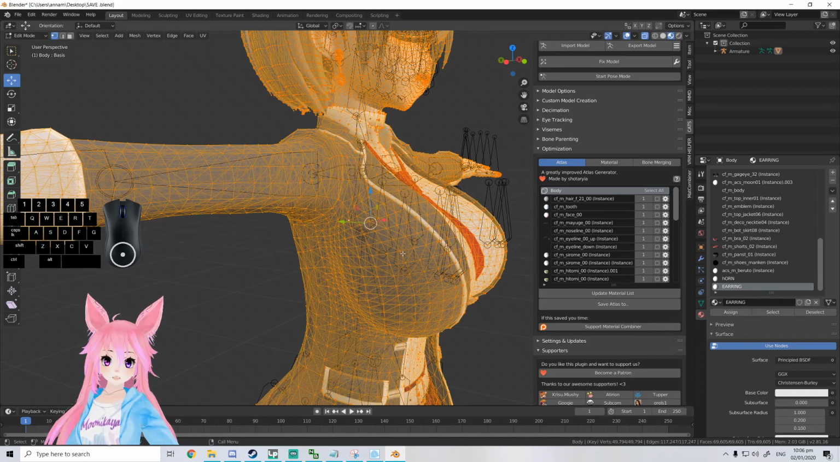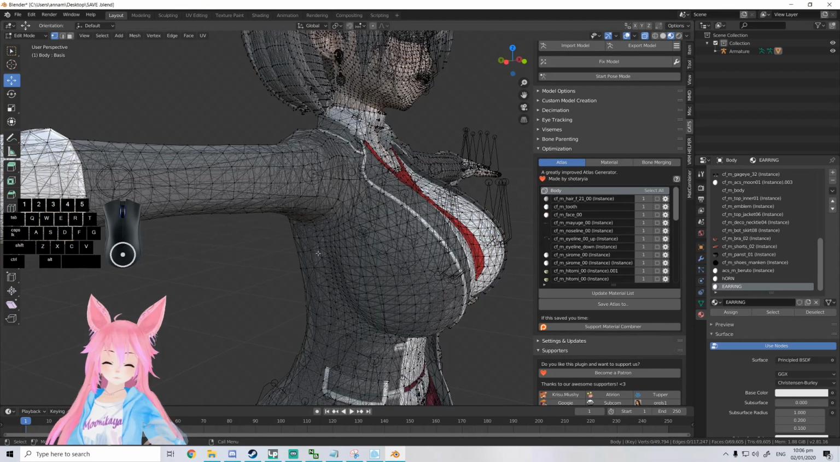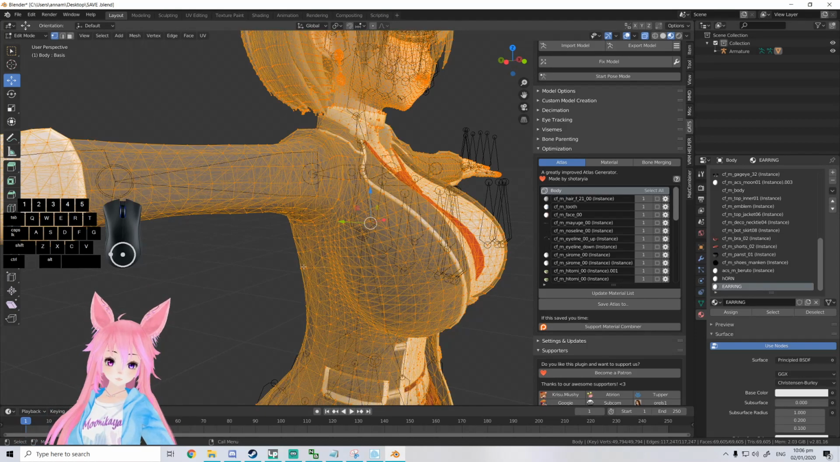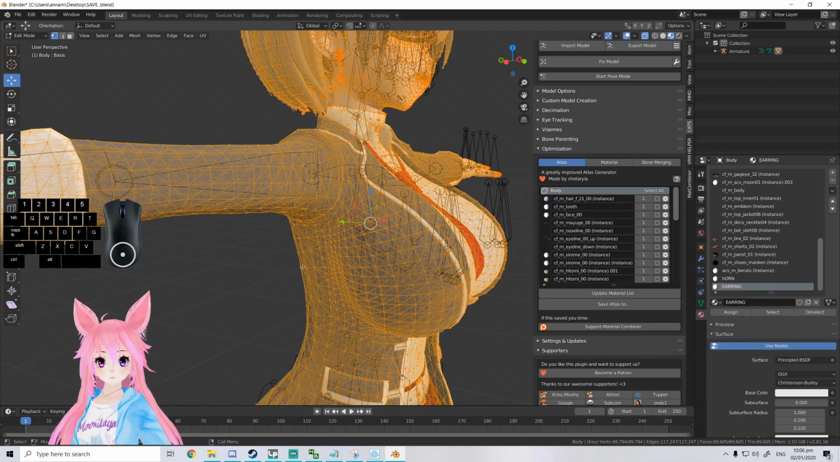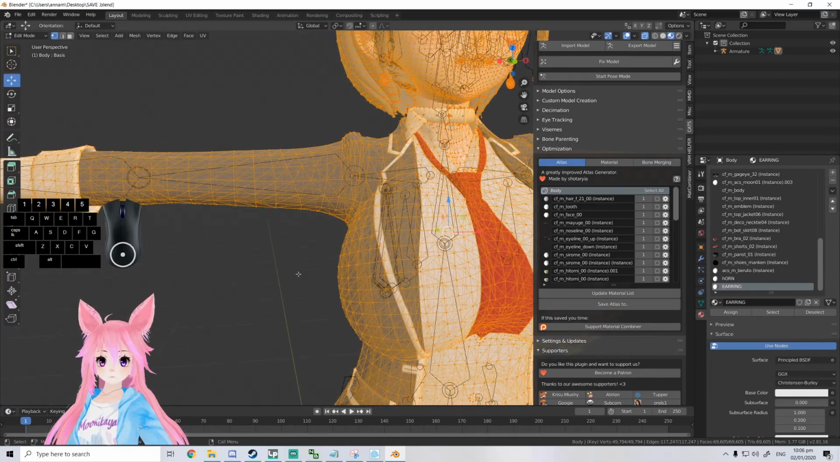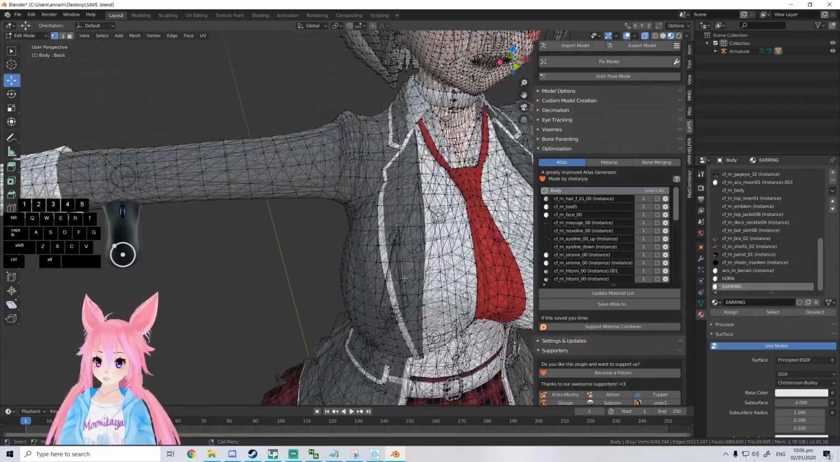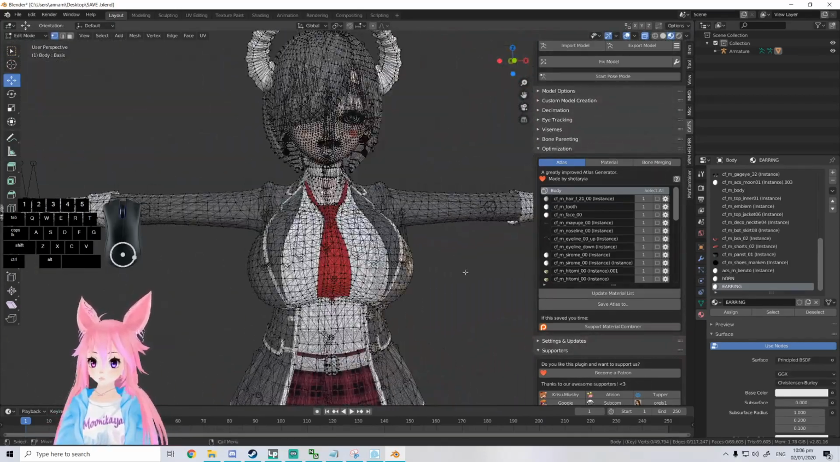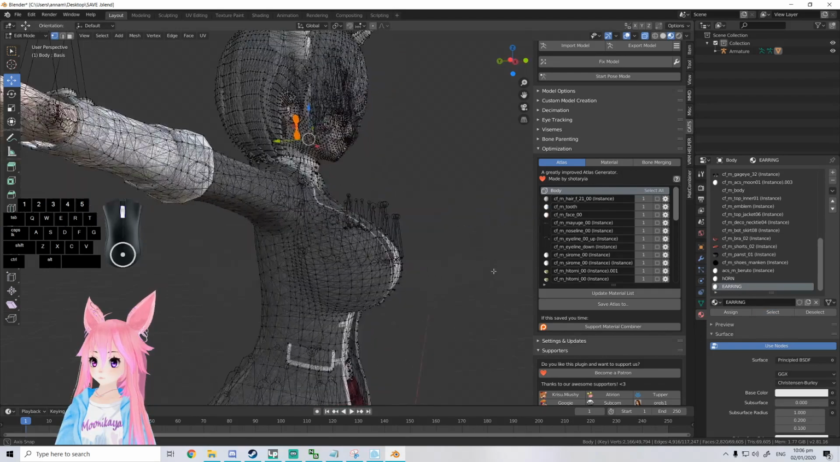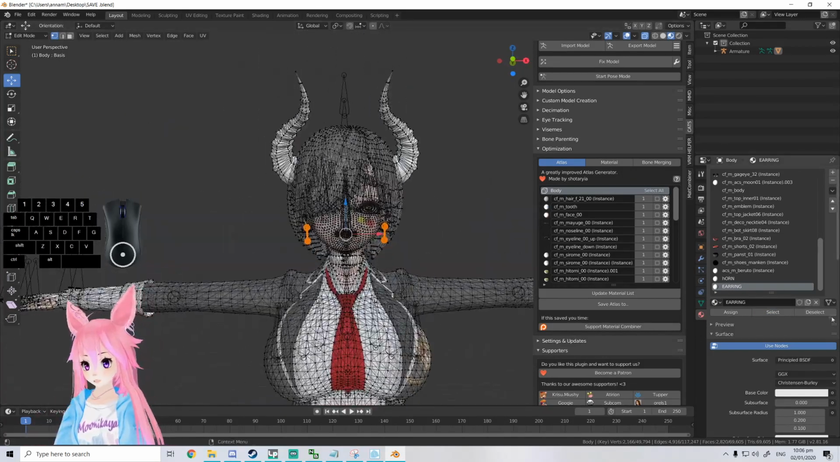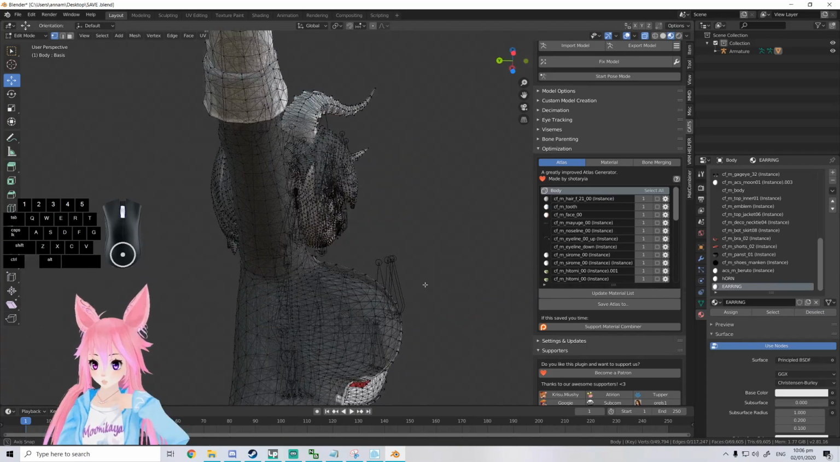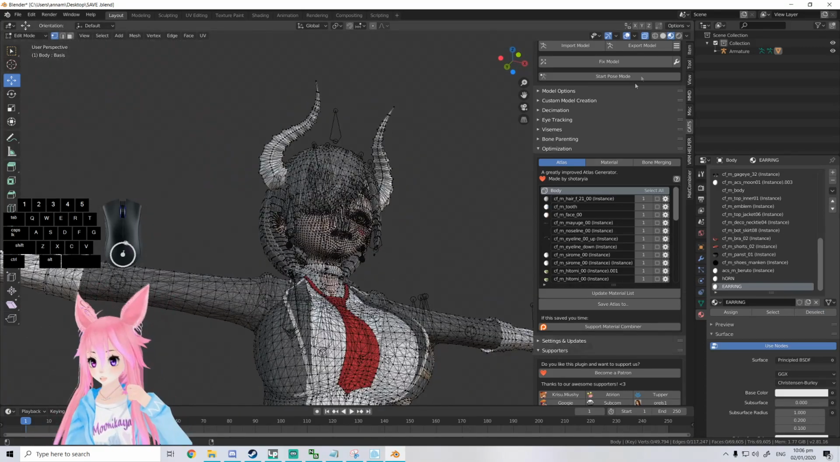Make sure when you're doing this, make sure you double tap A, which is to select everything. Double tap it again to deselect everything. And now, okay, so we're good. It's like I made any mistake. I guess I clicked it by accident.